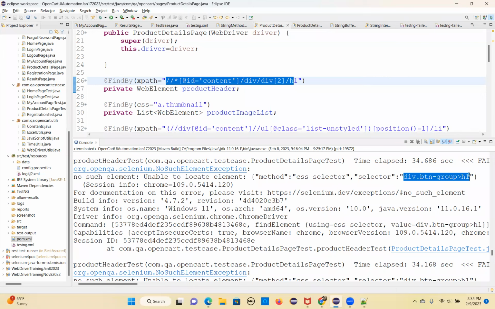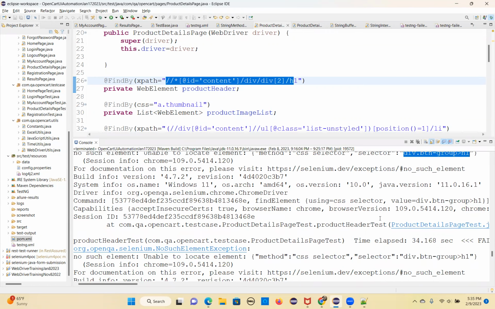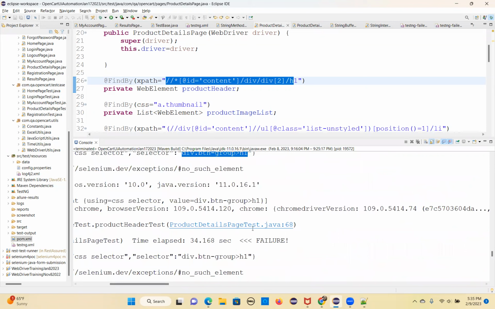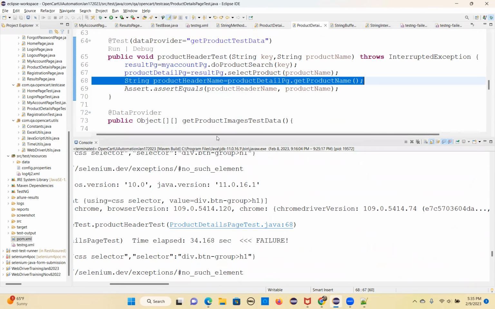Where you have used this, you see that element and modify it. This is not working, so you try a different concept. If not CSS, try XPath. That is what we need to do. It is clearly saying the line number here, so you have to go to this line number 68 and this product, get product name.